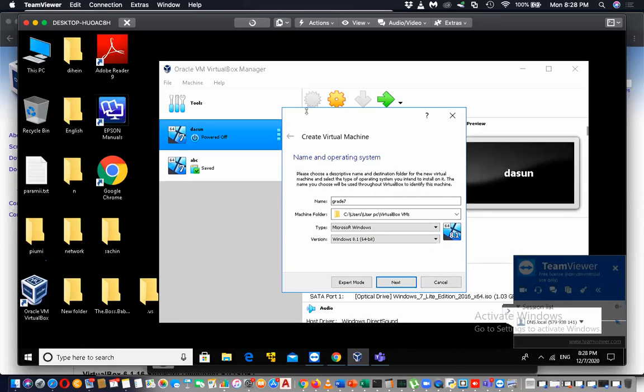So my recommendation is, if you want to use a free operating system, use Linux, Ubuntu. If you want to use a free operating system, Linux Ubuntu.